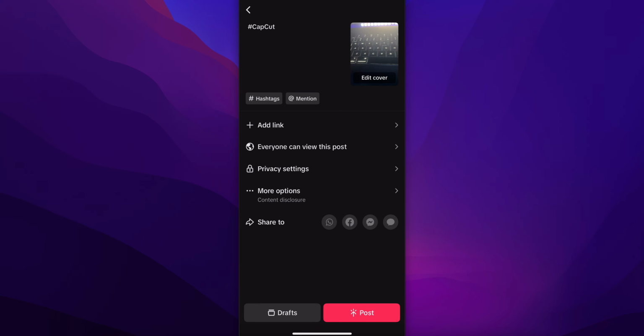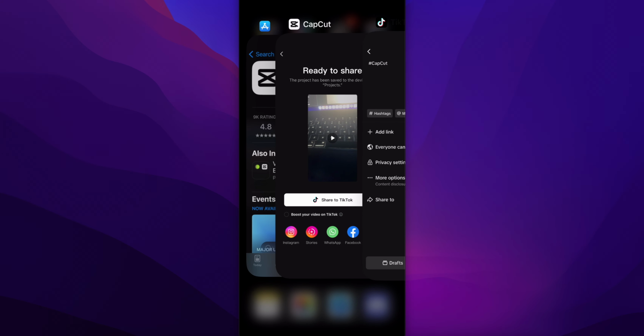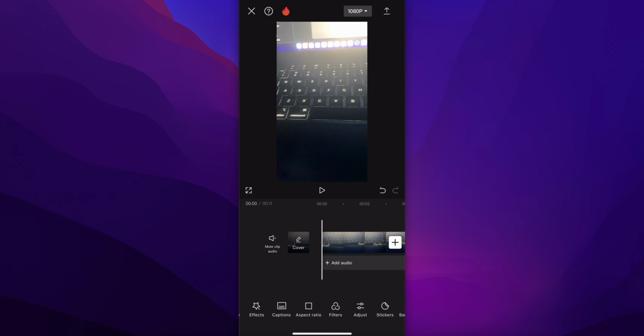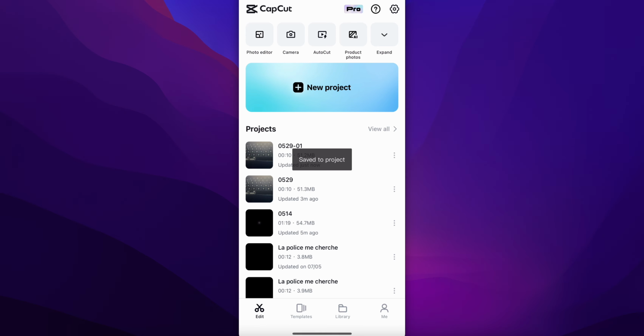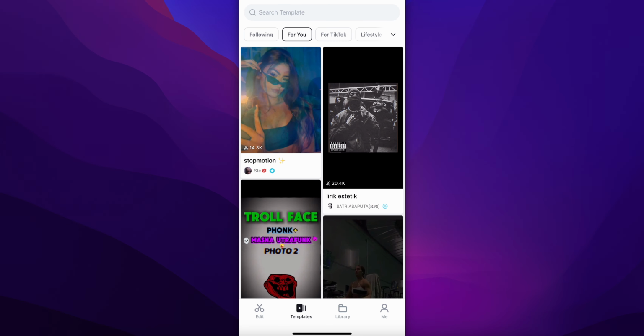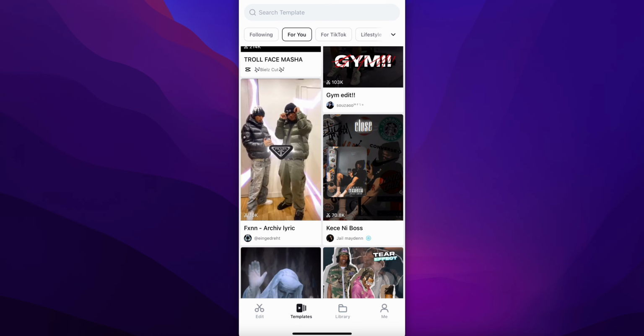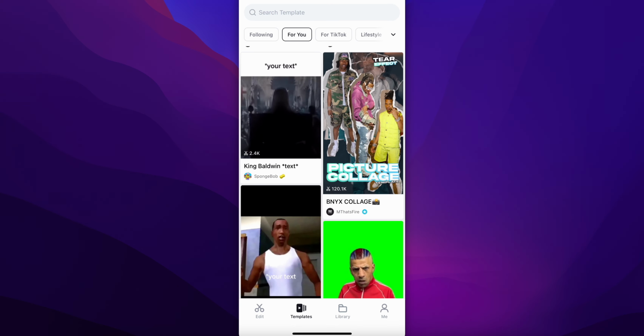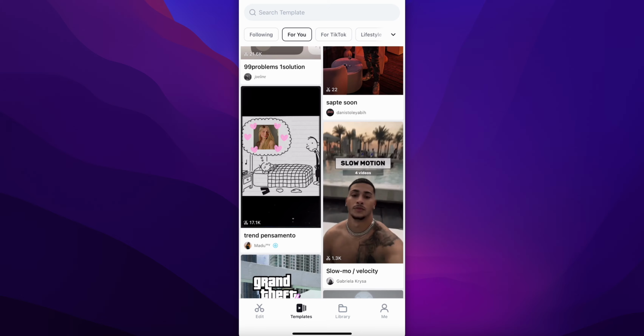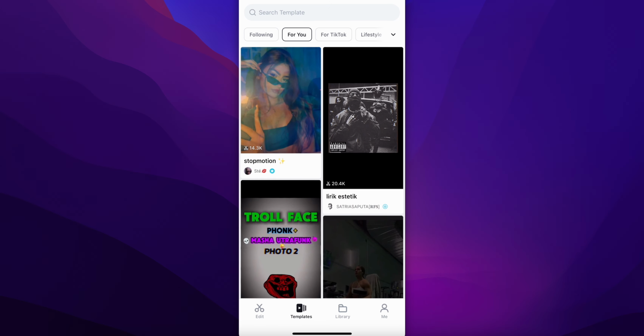Now keep in mind, if you're getting a lot of uses, so if people use your template, you're gonna see the template in the app section. So if you go back here to CapCut, you can see that you have templates right here. Now these videos here have thousands of uses, as you can see this one here. So you're gonna have to make sure that your template is used a lot of times.